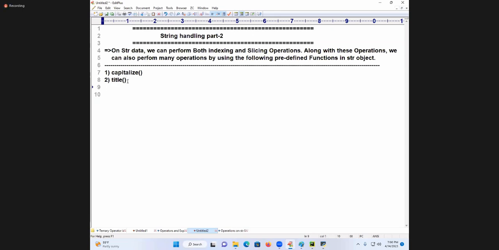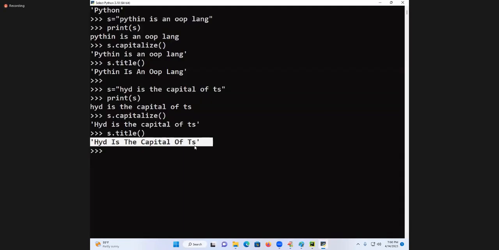Understand? Next, third function. I'll show the description of it. First, you understand the functionality. Next function I am going to introduce. S dot title. Most useful functionalities these are.